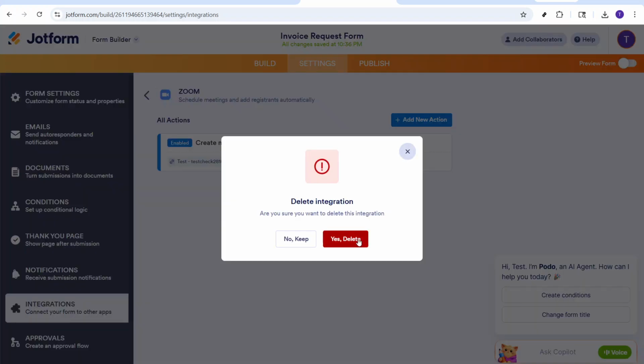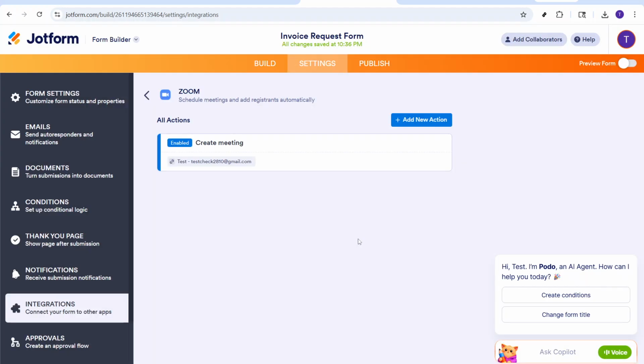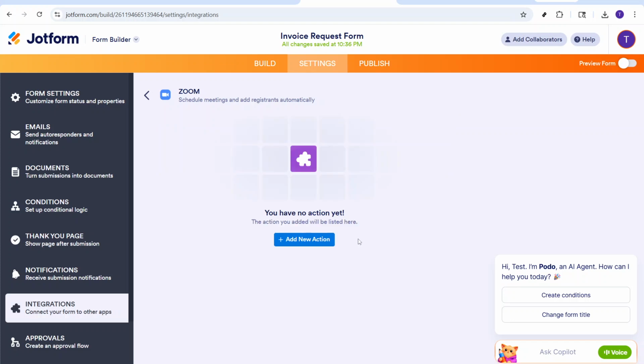And there you have it, a quick and easy way to remove Zoom from JotForm. This disconnection is immediate, which means your form will no longer interact with any Zoom functionalities unless you decide to reintegrate them at a later time. Always remember, removing integrations won't affect the form itself or any data previously collected, so you have little to worry about when cleaning up integrations that you no longer require.